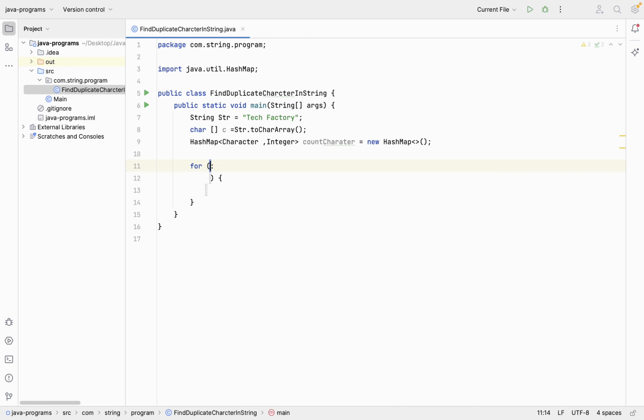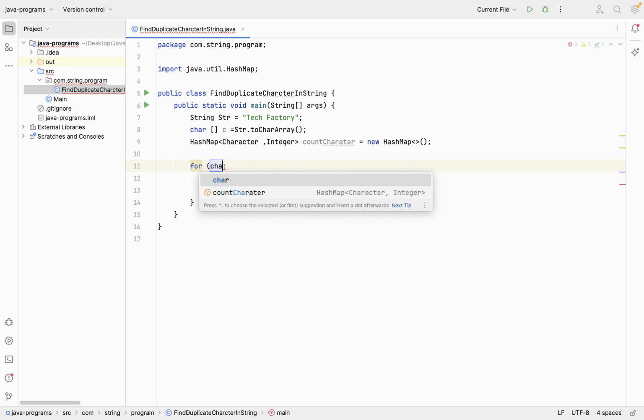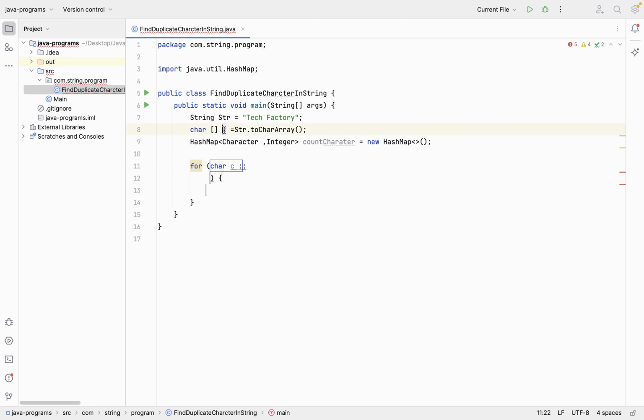After this line we will write our loop to iterate the characters. For that we have the for each loop, and here we will simply write char C in character array. So that is going to be the char array here, and we are done with writing the loop.